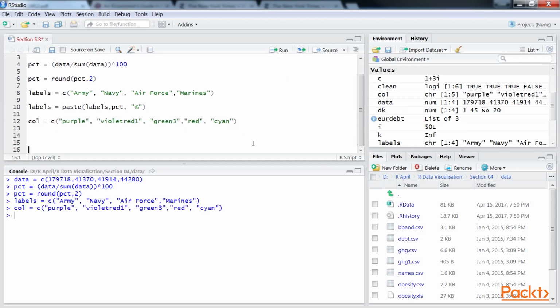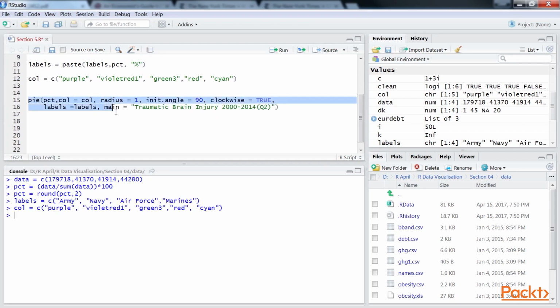To create a simple pie, we use the pie function. The first argument in our pie function is a vector of values to be used. In our case, it is simply the pct vector. The second argument is the color used to fill the slices. The radius argument can be adjusted to resize our pie chart.